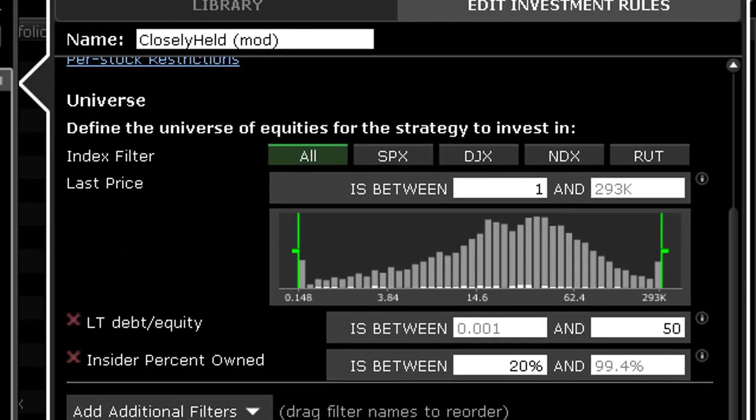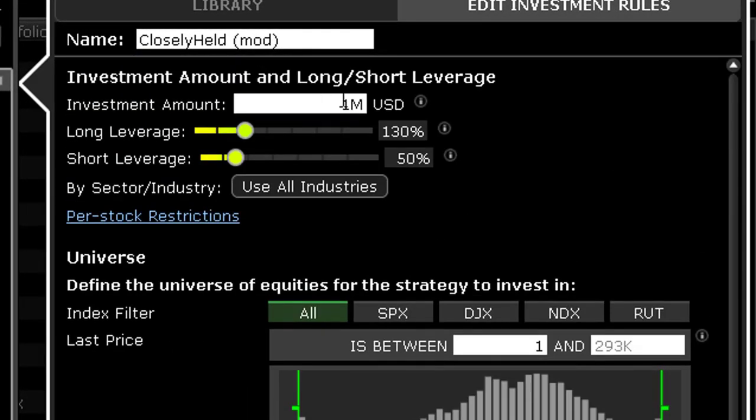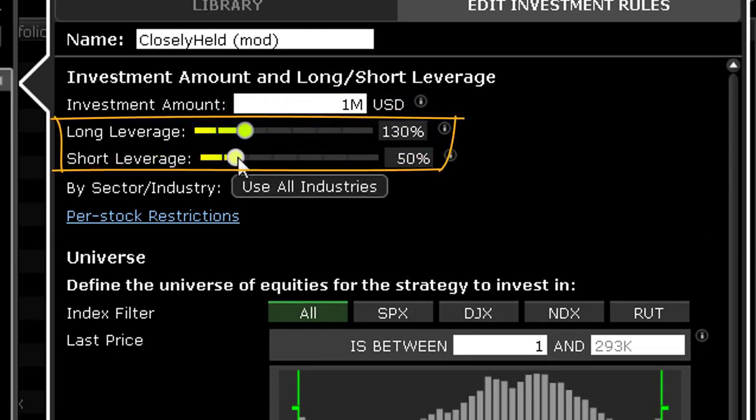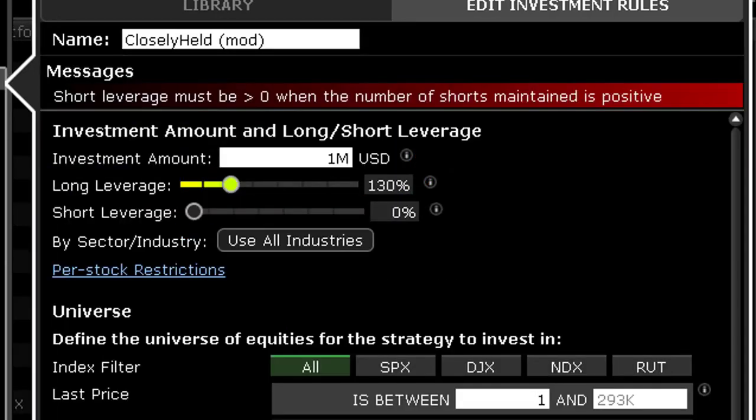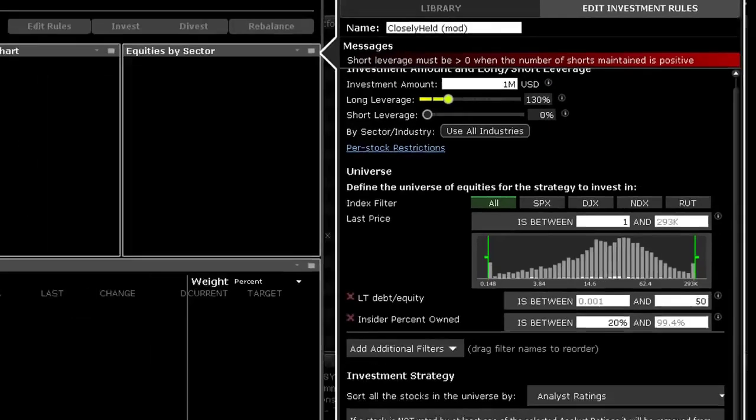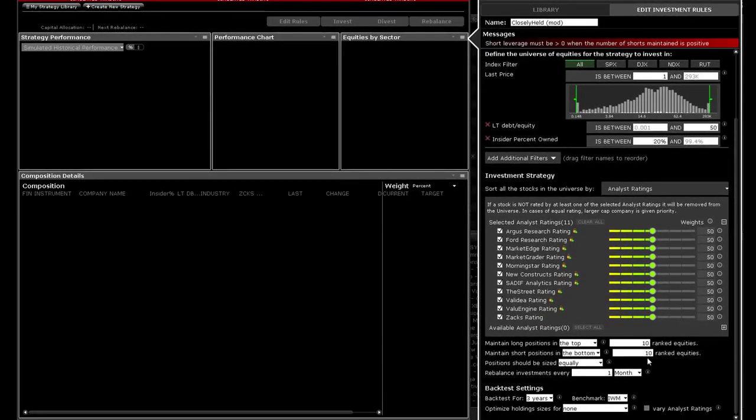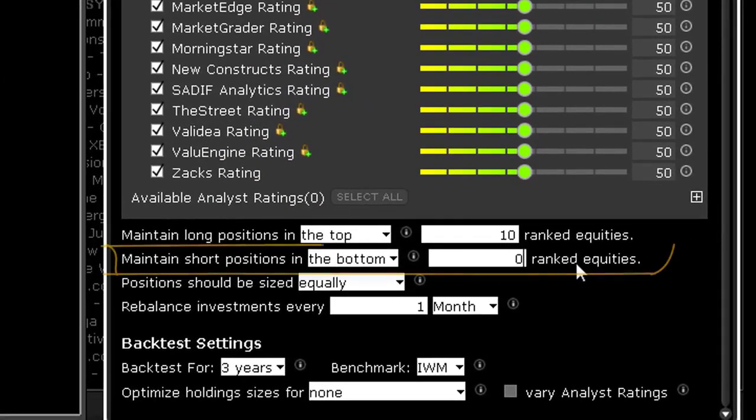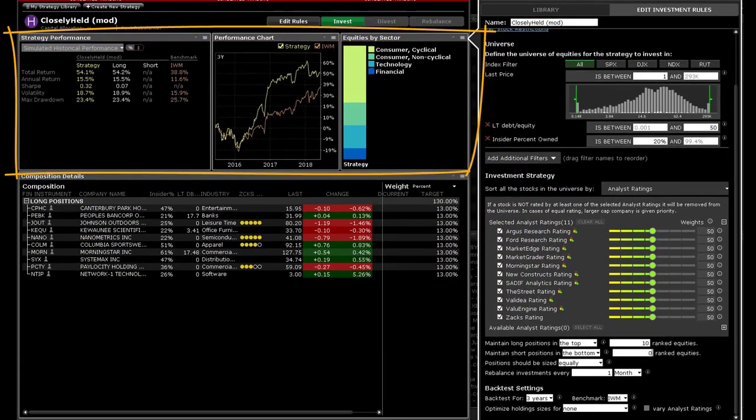If I scroll back up to the top of the investment rules, you will see that I can enter a dollar investment amount, and I can alter the long or short leverage. If I wanted to only hold long positions and set the short leverage value to 0, I must also remember to scroll down the page and change the short position holdings to 0. Once again, the performance details update in the Portfolio Builder.